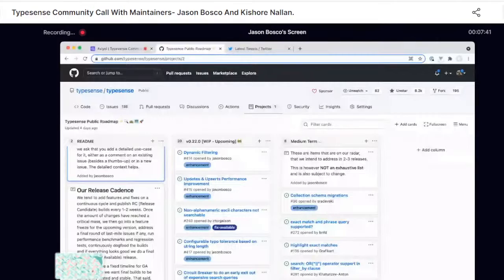Which is why we don't do monthly releases, for example. Part of the reason is we want to make sure every build has enough features that make you want to upgrade to begin with, and it's also stable as we keep adding more features.